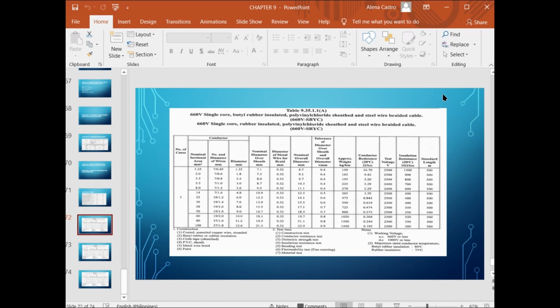Dito yung number of cores. May conductor, under na conductor ang nominal section area, millimeter squared, number and diameter of wires, millimeter, diameter, millimeter. Tapos andito niya, nominal diameter over shed and the diameter of metal wire for braid and so on and so forth.